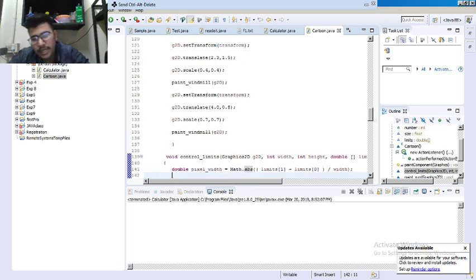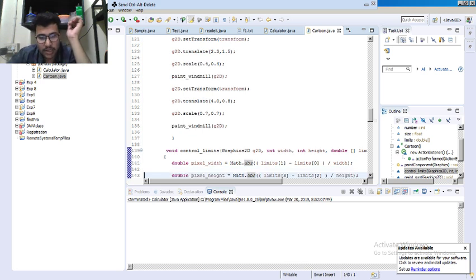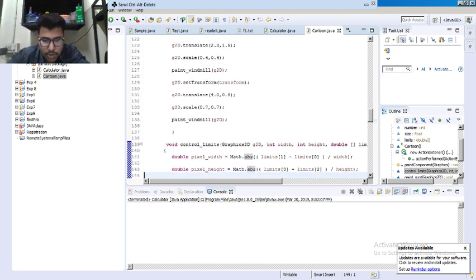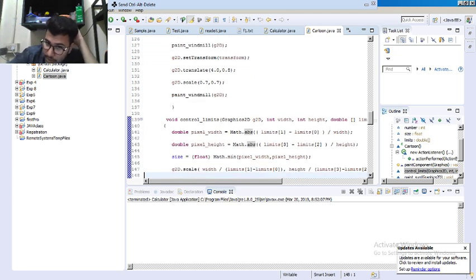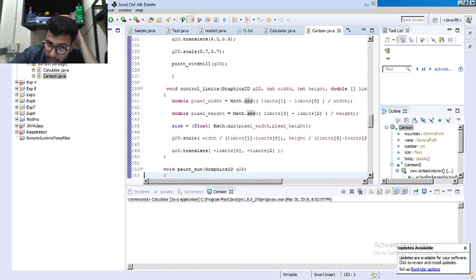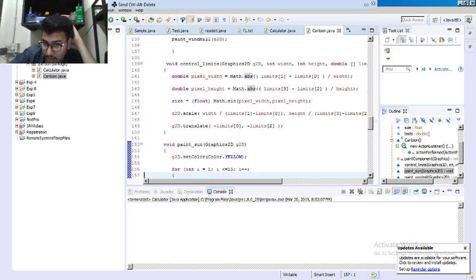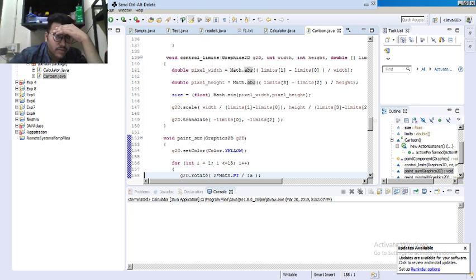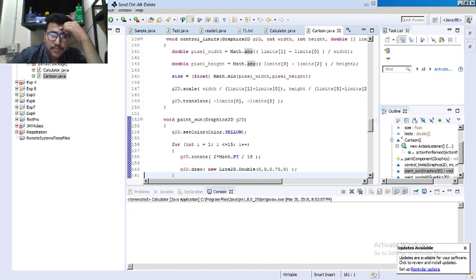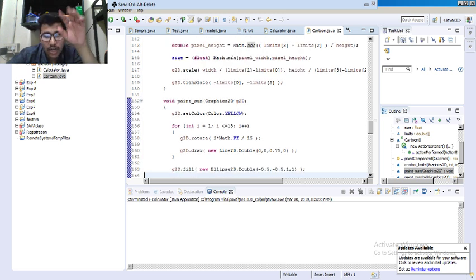Now then, I had created a method called void control, in which I had passed the Graphics2D g2d, then int width, height, and double limit as arguments. Then I had set the pixel width using the function, and then I had assigned the value. Then I had created another method called void paintSun for Graphics2D g2d. Then I had set the color yellow for the sun.